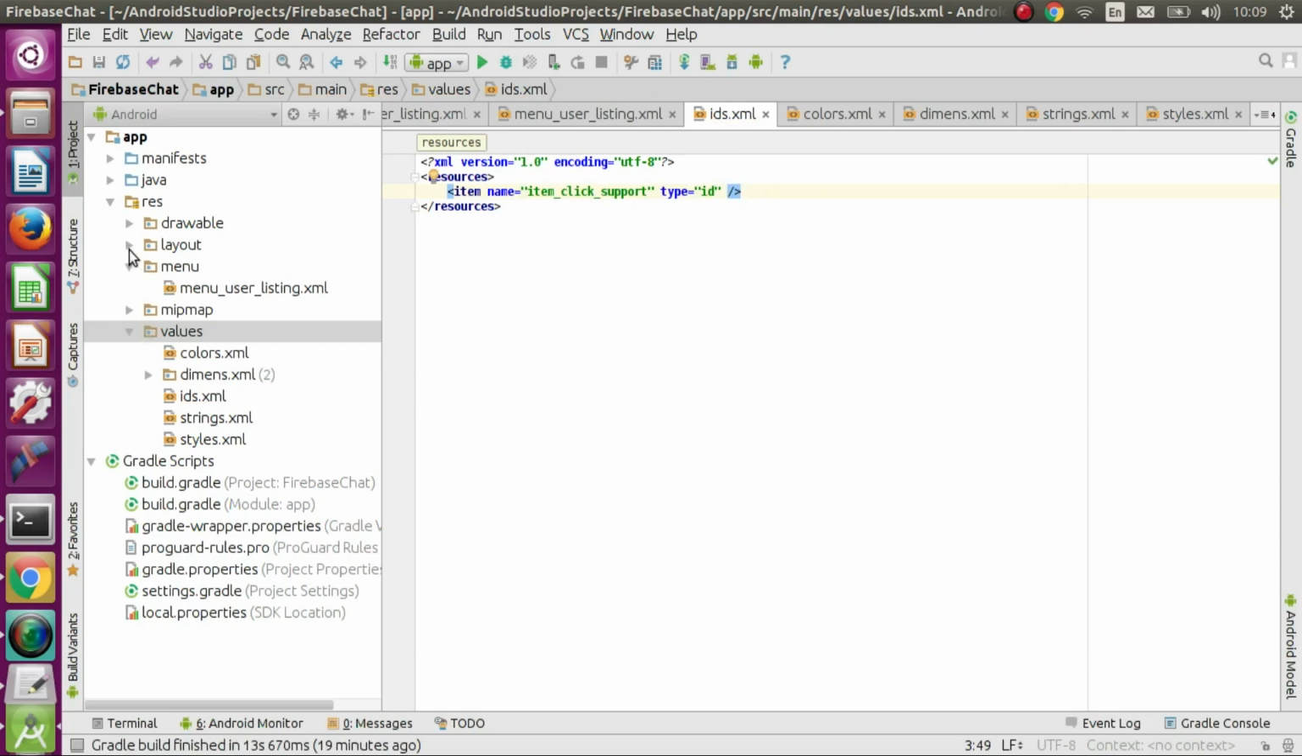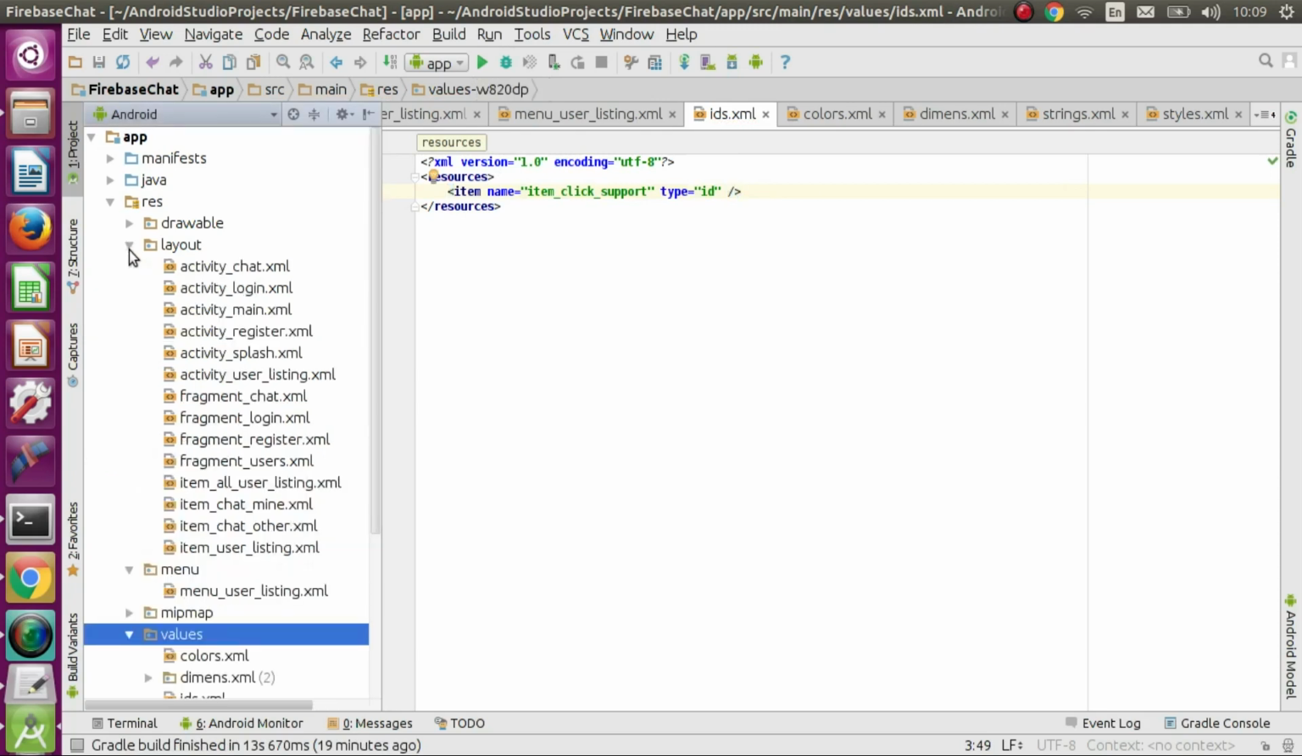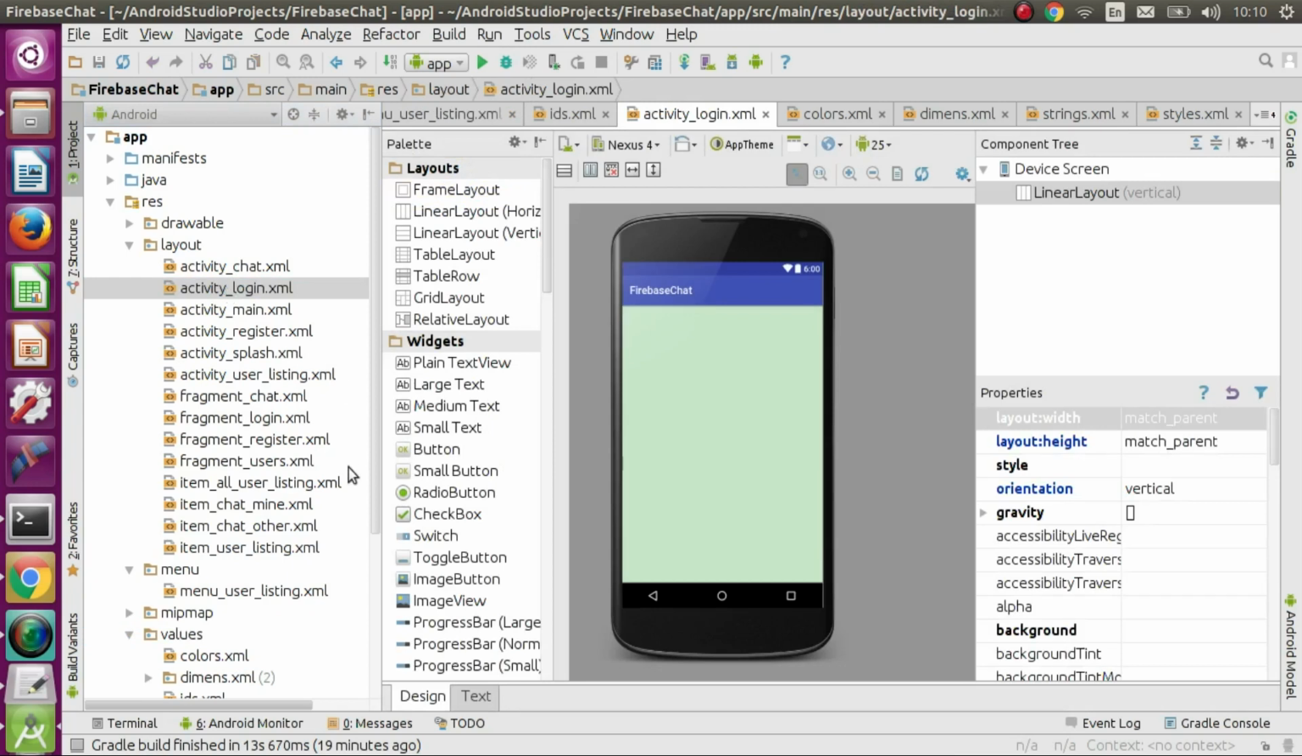Now we're going to focus more on the layouts. We'll be talking about the UI. We're going to look more in detail into that. The first will be the activity login. Let's set up our login page. Let's look at the activity login.